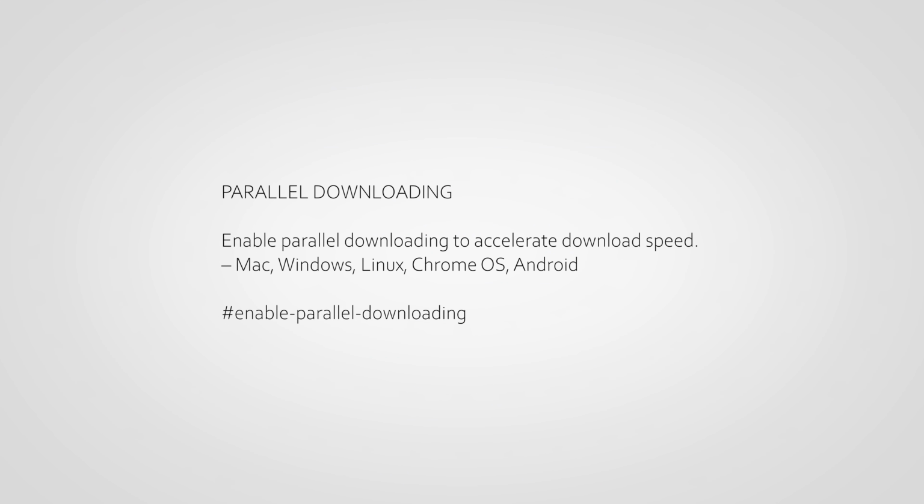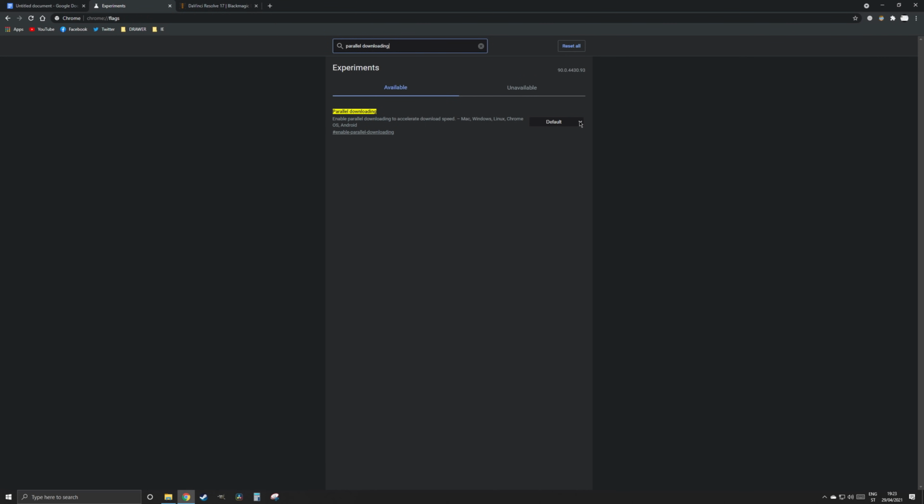Okay, this is one that has been giving me mixed results, but I'm going to include it in the video anyway. Parallel downloading is a flag that, according to its description, accelerates your download speeds, and this should be mostly noticeable when downloading large files. Now, in theory, it should be very useful.